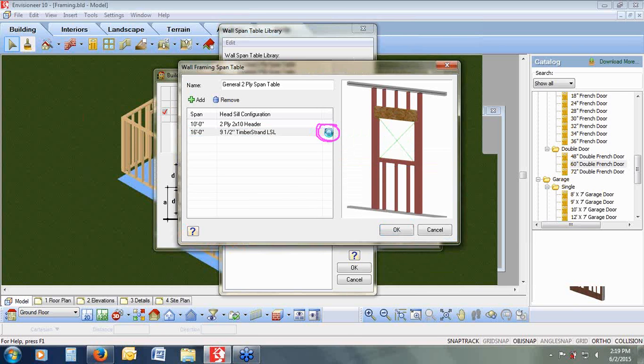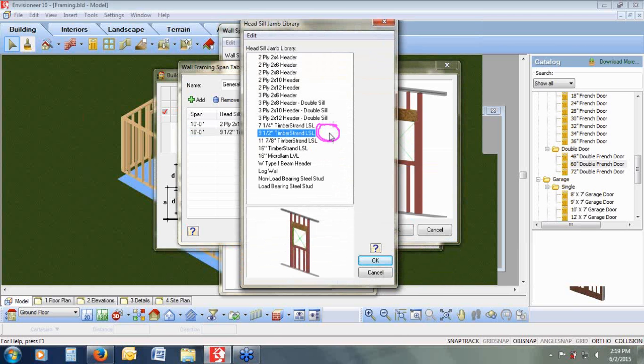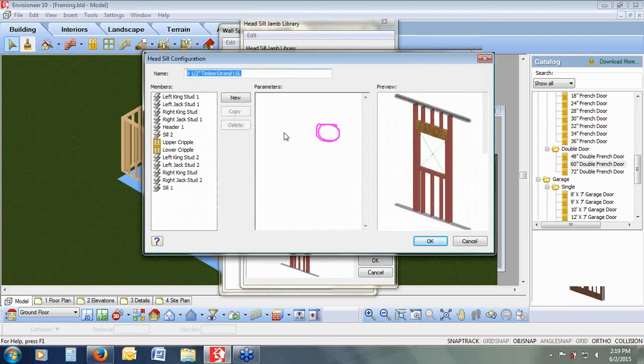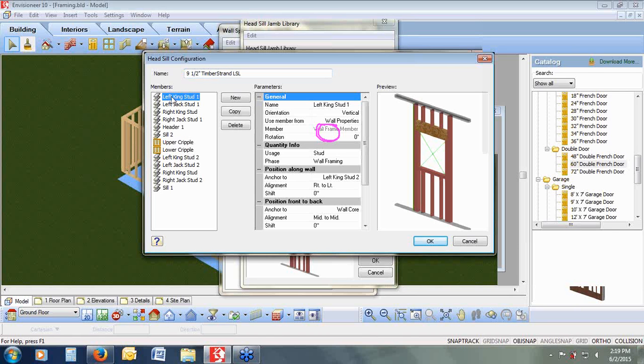So if I click on that little button, you can see it brings me into the head sill jamb library that looks much similar to the wall infill library that we were just looking at. And by double clicking on any of these, it brings up that same type of dialog box. So learning one framing dialog box, they all look the same. We learned how to infill a wall. Now we're learning how to frame around an opening. Members are on the left, the parameters are in the middle, and the preview is on the right.